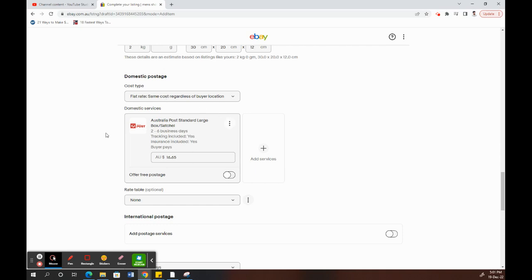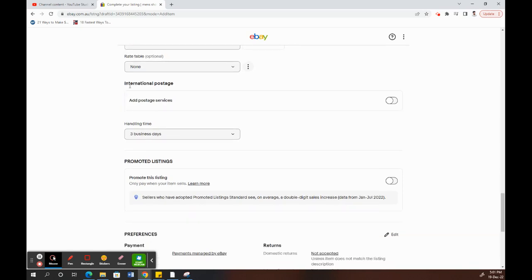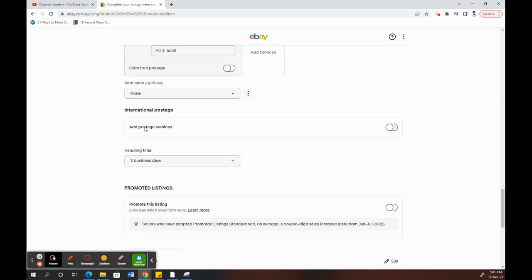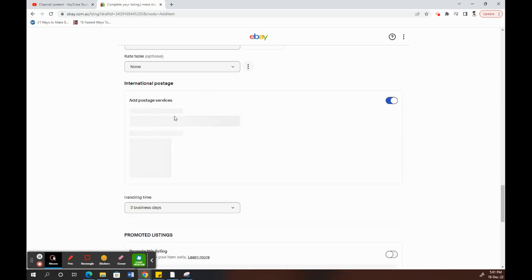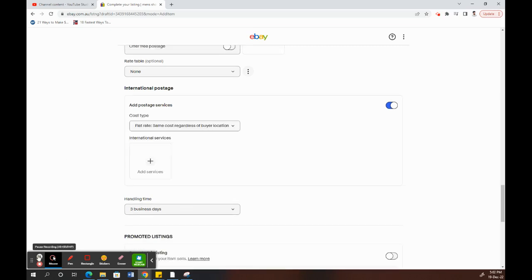service. So you can enter that information, and then here, if you're willing to sell it internationally, like globally, to overseas as well, if you are willing to ship it overseas, then under international postage here, you can turn on this button. So you can allow international postages. Once you turn this button on for international postage, you should get options for international postage services.